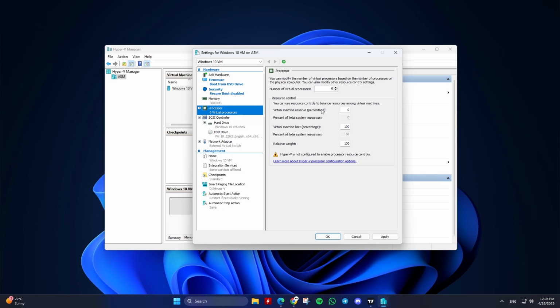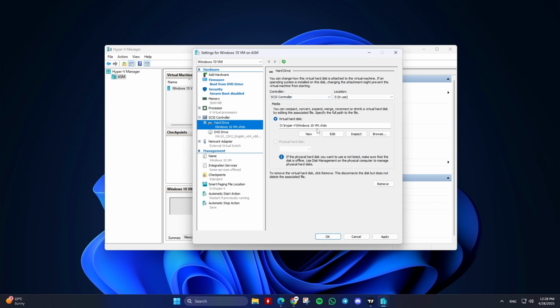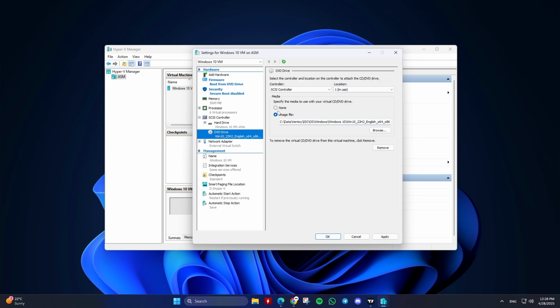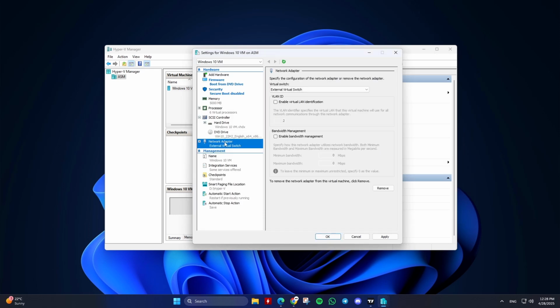5. Processors. Specify the number of processors, e.g., 2 virtual CPUs for better performance. Configure features such as virtual NUMA and compatibility mode for advanced setups. 6. SCSI controller. Attach virtual hard drives and optical drives to the VM using SCSI controllers, which are scalable and efficient. 7. Network adapter. Configure network connectivity using one of the following.